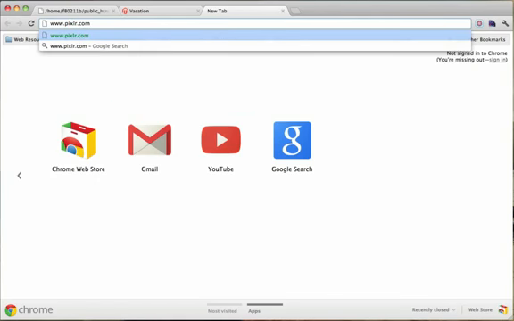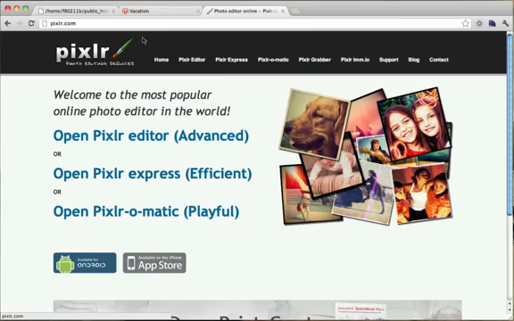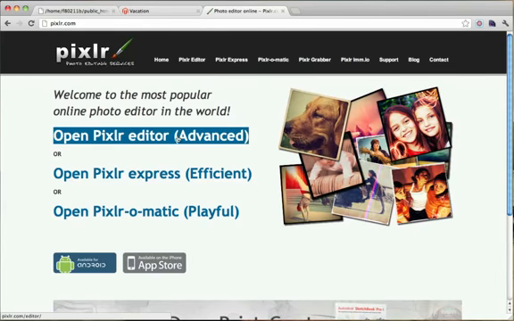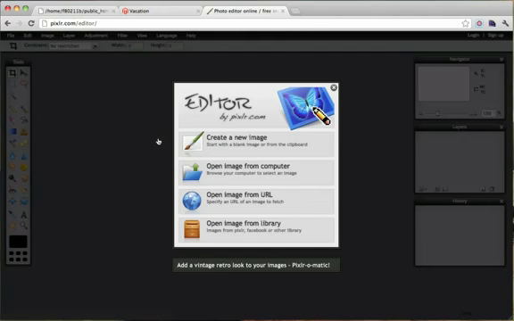www.pixlr.com. Alright, and once we do that, we can open Pixlr Editor and might as well hit the advanced section. And we create new image.